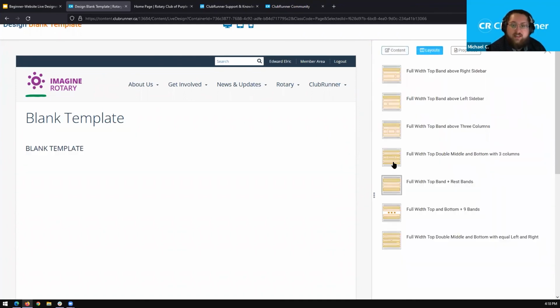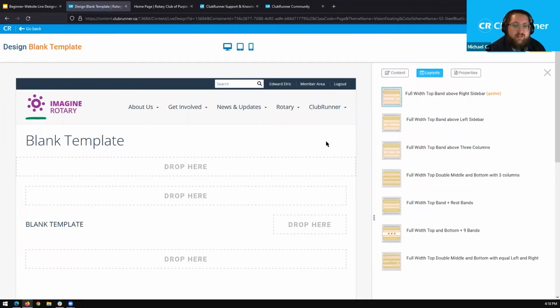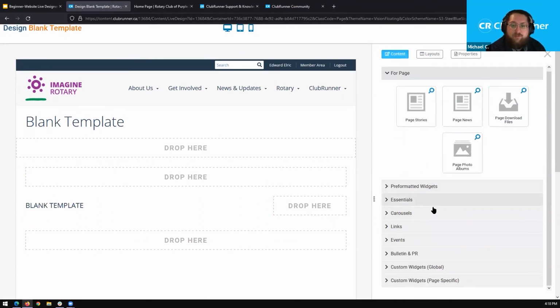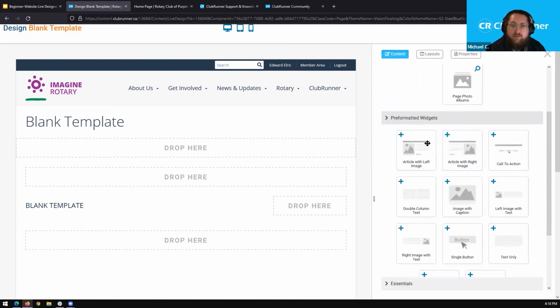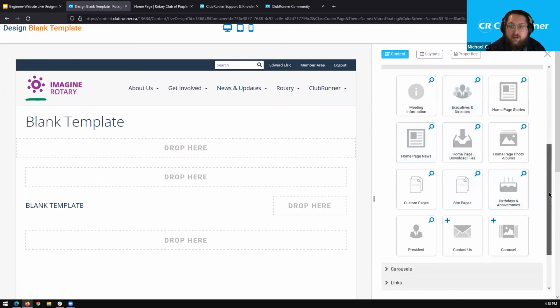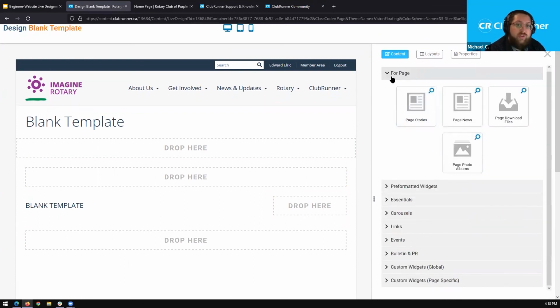You can go through and select our layout here. So we'll select this full width top band above right sidebar. And you can see we have a bunch of these drop here sections that are listed. And then we can go through and drag in our pre-formatted widgets. We also have access to our essentials widgets that are here. But you may have noticed that we have a new category, which is the For Page widgets, which are new widgets that you'll have access to that are specific to this page. You won't be able to use these widgets on any other page. And these will be entirely customizable for this individual custom page that we've created. So you'll still have access to this page stories widget, for example, if you create another custom page, but the exact content that's included within it will only be specific to the page that you create.